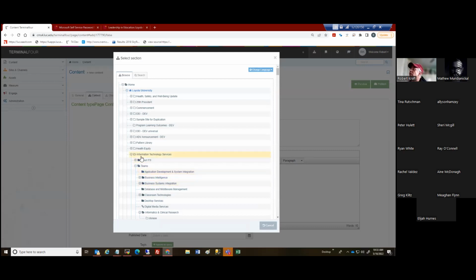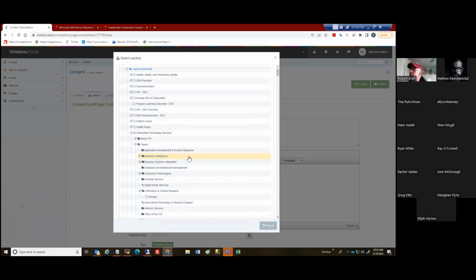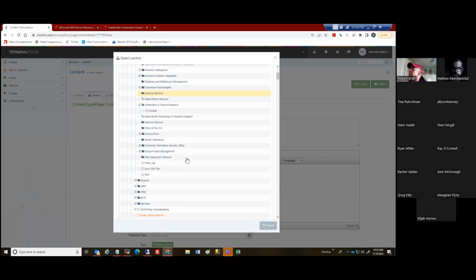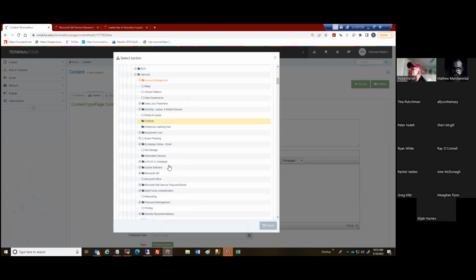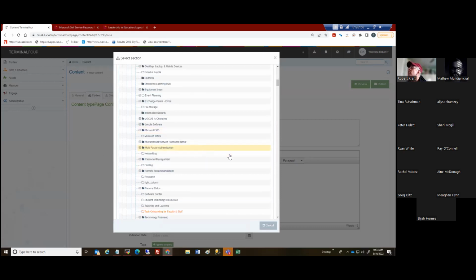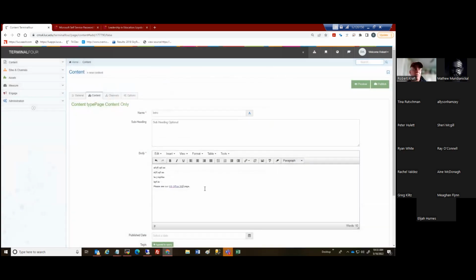So in this case, I've highlighted the text. I click insert section link. I simply have to navigate down. I'm going to go to services. I'll expand services, and I'm going to come down here to Microsoft 365. At this point, I can simply click on this, and just like that, it's turned that into a link.